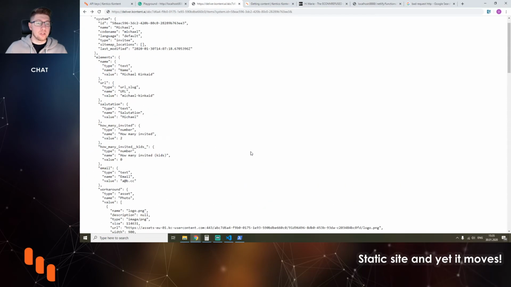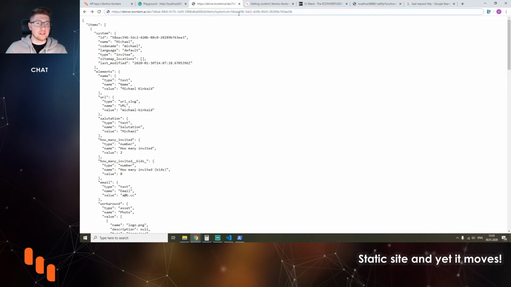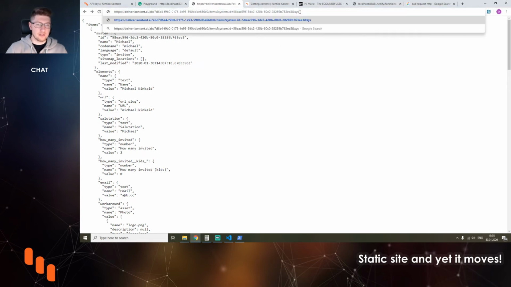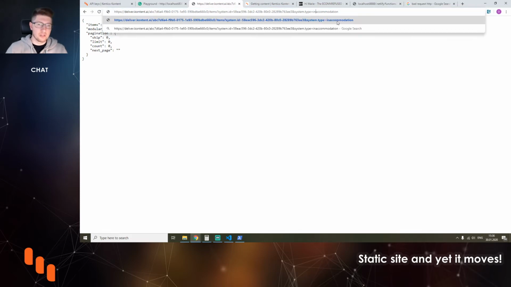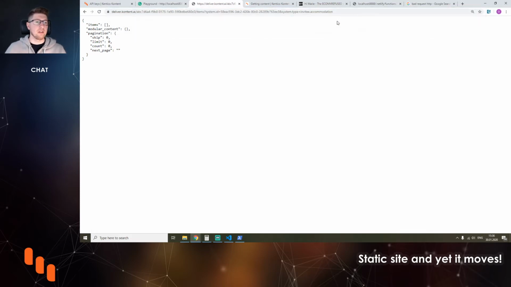So what I can do is filter this. The system ID is going to be this ID, and the system type is going to be either invitee or accommodation. Because if I do it this way, it's not going to return anything. So I have to return both items, both types actually.